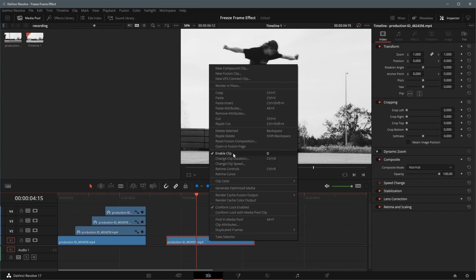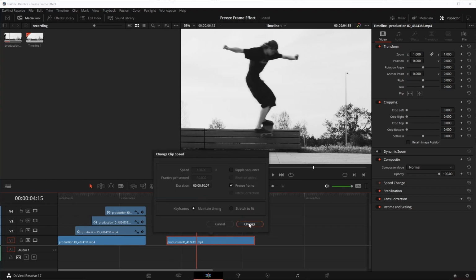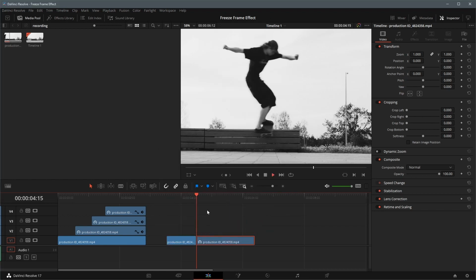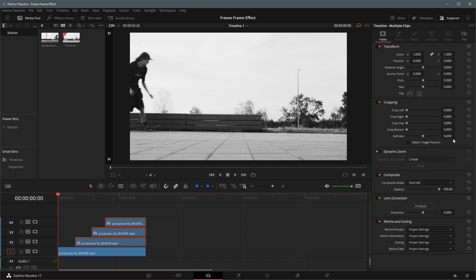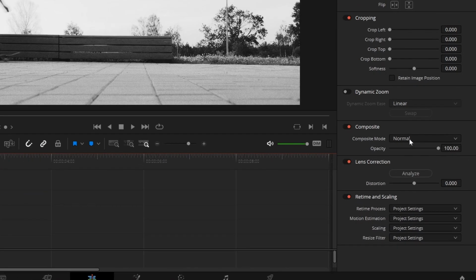Please note that if the playhead is in the middle of the clip you are about to change, it will split the clip and freeze the rest of the clip with the frame at the playhead position. Select all three freeze clips, go to the inspector panel, change the composite mode to darken.